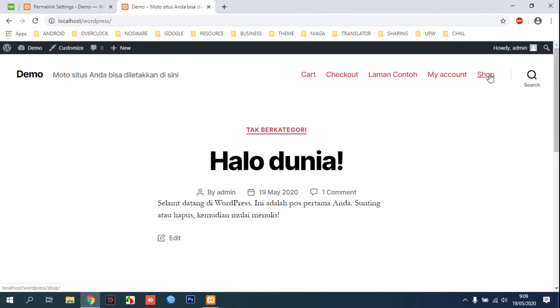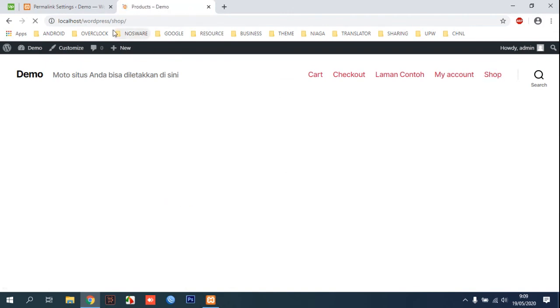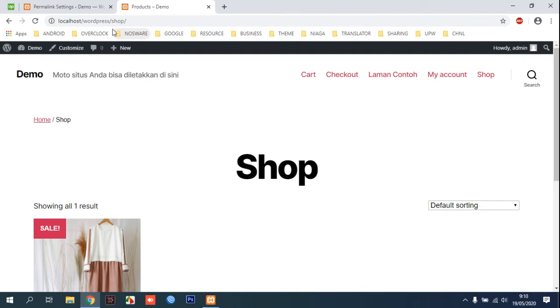As you can see now, your shop page is without index.php. That's all for this tutorial on how to customize our WooCommerce URL.